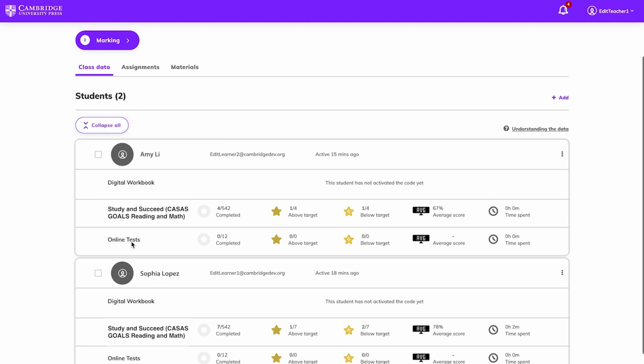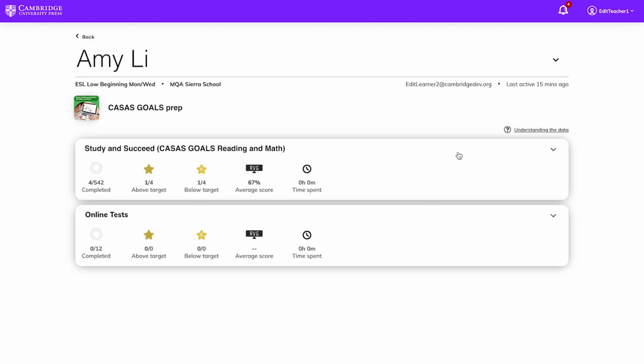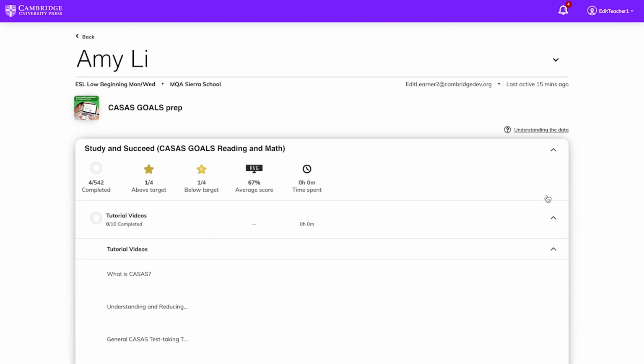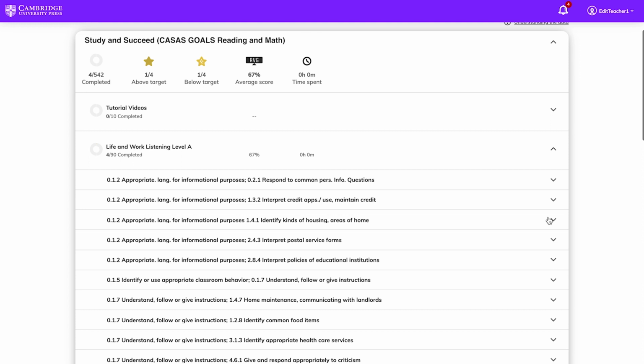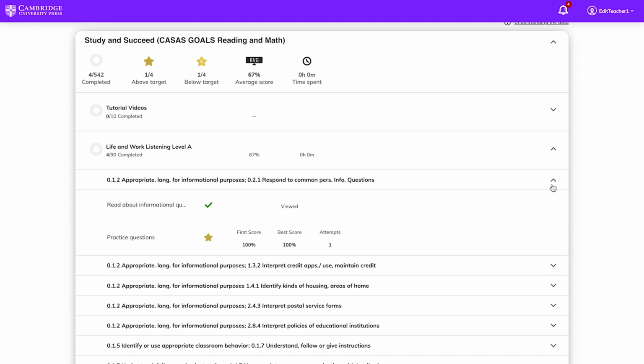You can also see the progress of individual students, including the number of activities completed and their scores. Click on the student's name to see first and best scores and the number of attempts for each activity.